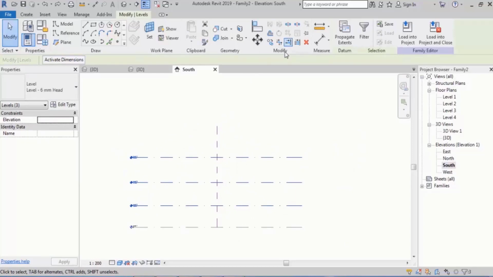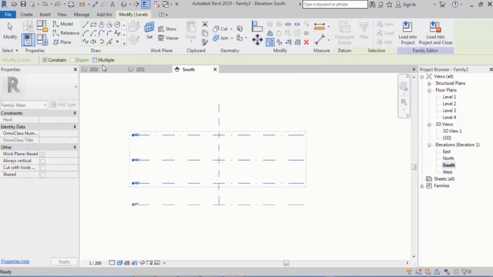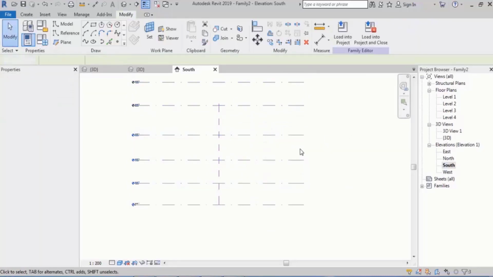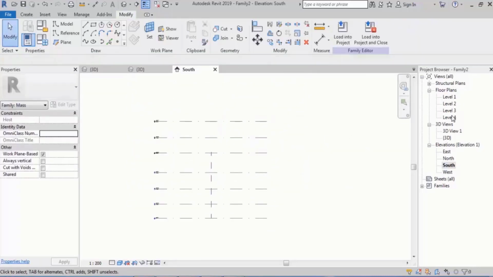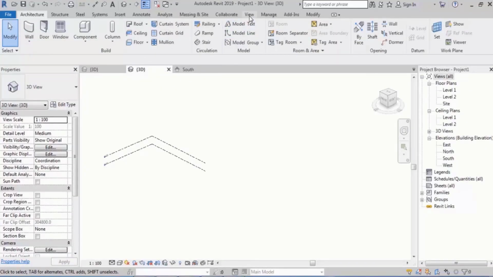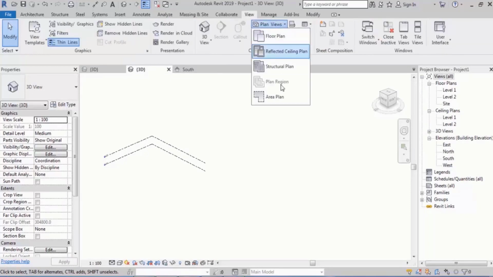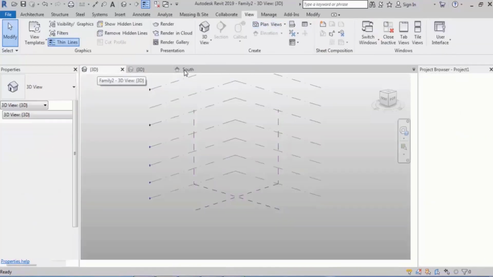If you remember, when we copied the level lines, what will happen? Do you remember? You still definitely do. They would not be added to our project browser list. We should have gone to actually plan views, right?